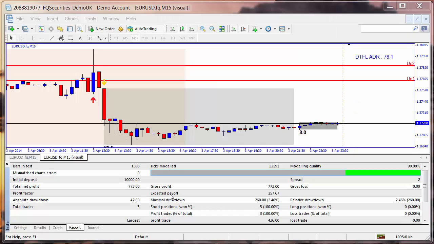So that shows you how to run a backtest with DTFL Pro in the strategy tester part of MT4. If I have missed anything, I'll add it at the end of the video now.